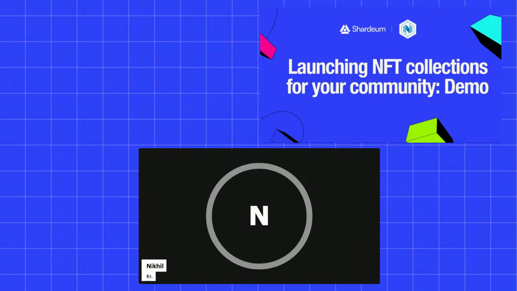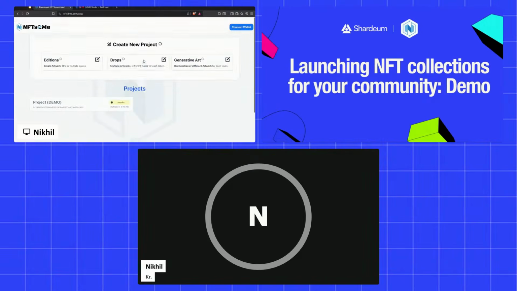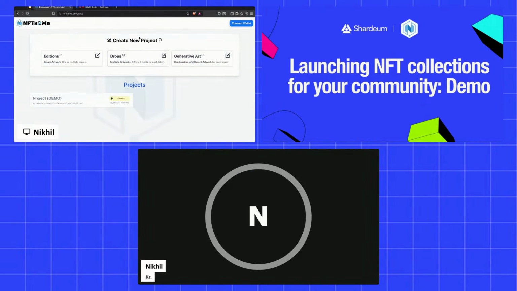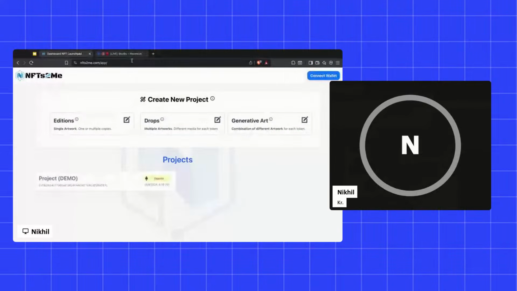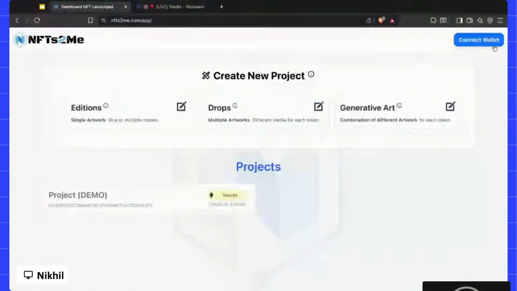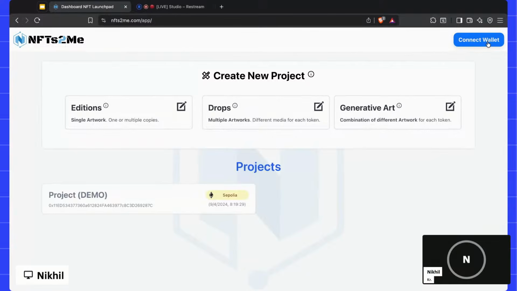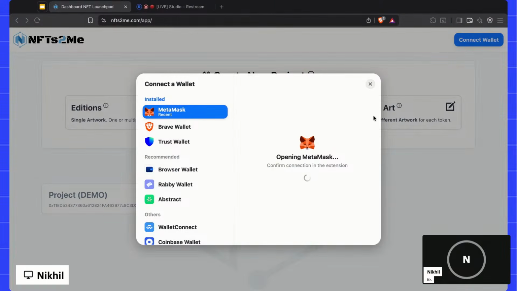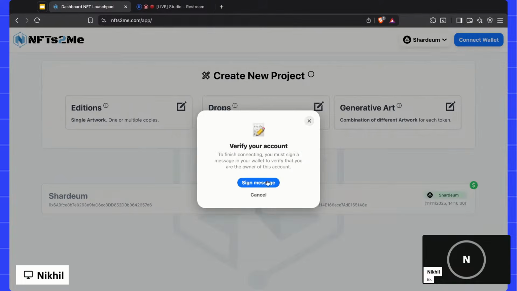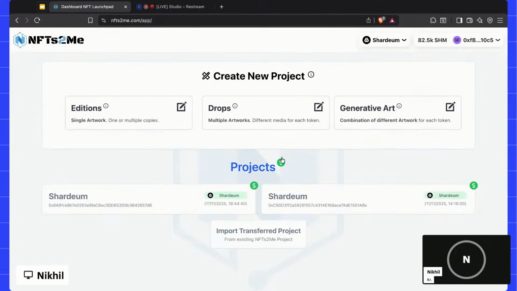I hope my screen is visible. Dash app, and here, as already instructed, you need to have your Shardium mainnet endpoints and the testnet endpoints, on whichever network you would like to deploy your NFT to. So I will start and deploy it on mainnet for now.